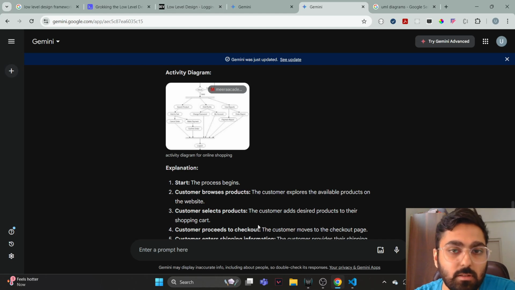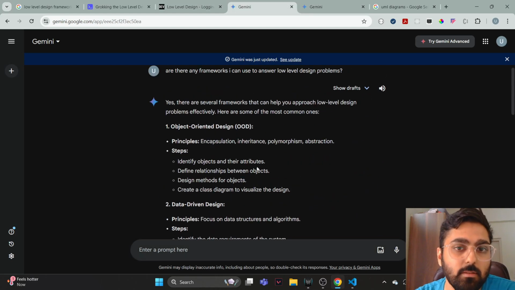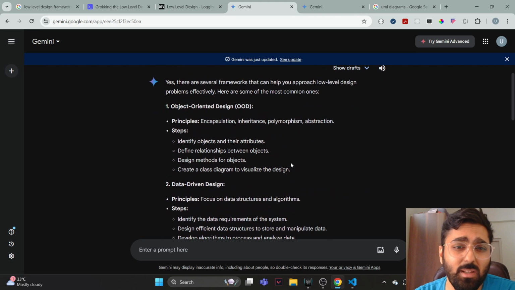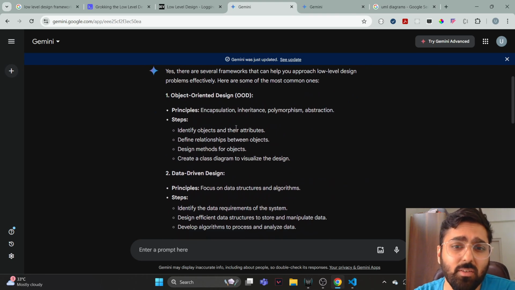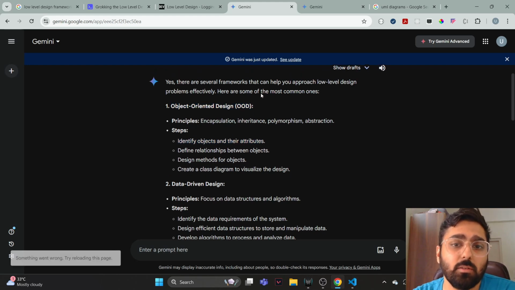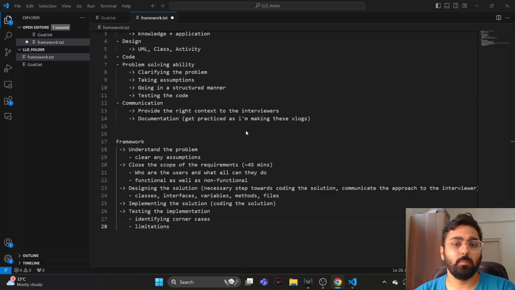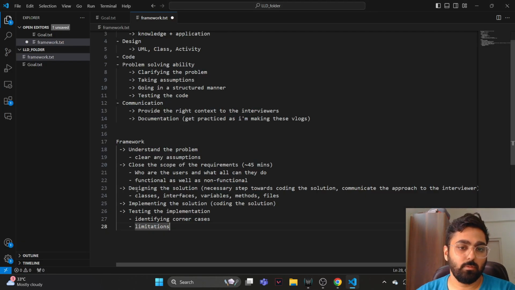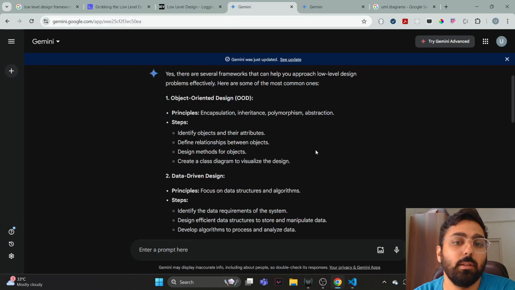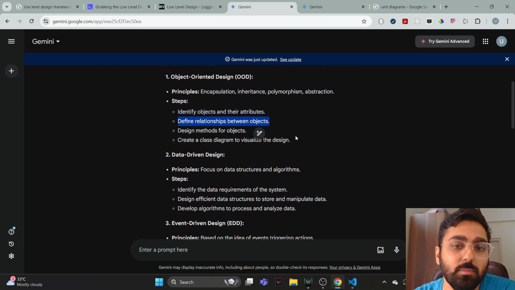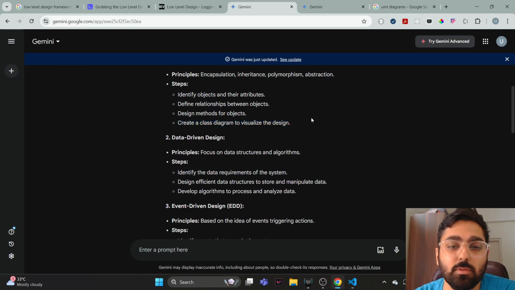Let's just check out a couple of things. So this is the framework that Gemini had given. You have identify objects and their attributes. They have a subheading, object-oriented design. This is similar to the third step in our framework. Identify objects and their attributes, define relationships between objects, define methods for objects, and create a class diagram to visualize the design. Okay, these things we already kind of have.